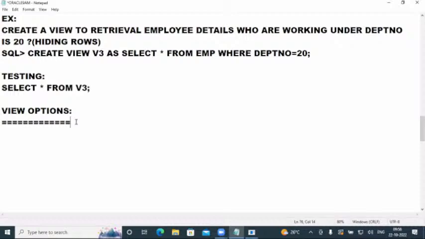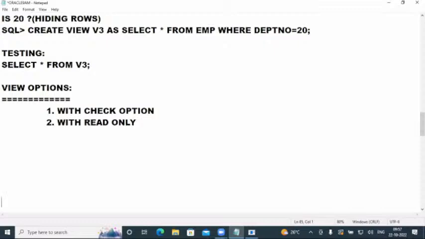Okay, now what do view options mean? There are two options. The first one is called WITH CHECK OPTION, and the second one is called WITH READ ONLY option. These are the two view options we are going to be using at the time of view creation.